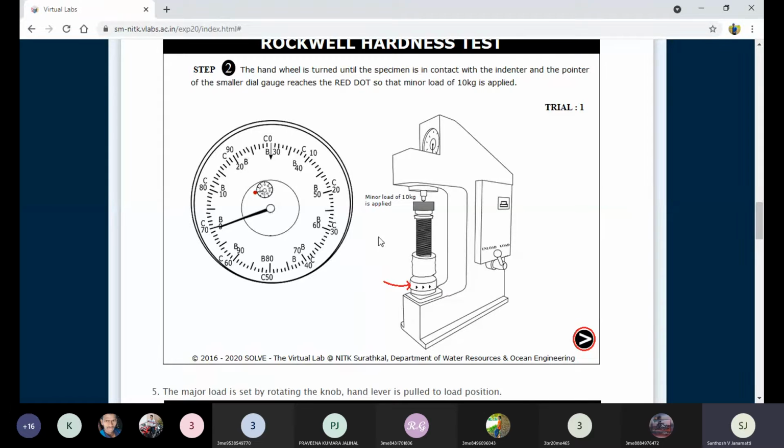Whenever you start rotating, whenever you are establishing the close contact between the workpiece and the indenter, this pointer fluctuates and moves towards the red point. Suppose initially it was here. Whenever we are rotating, it slightly moves down and touches the red dot. Till that we need to rotate the anvil. When this small pointer moves from here to here, it touches the red dot. Now we can stop rotating the anvil.